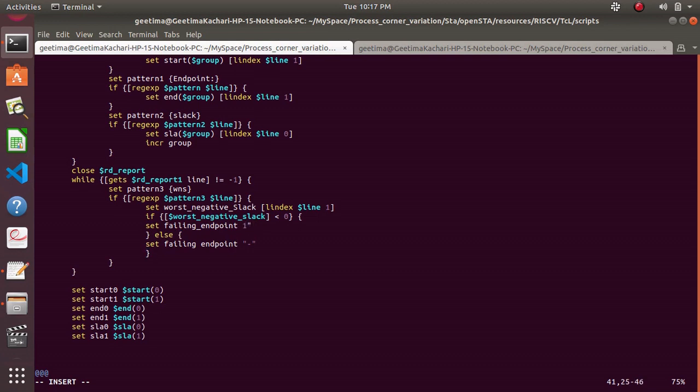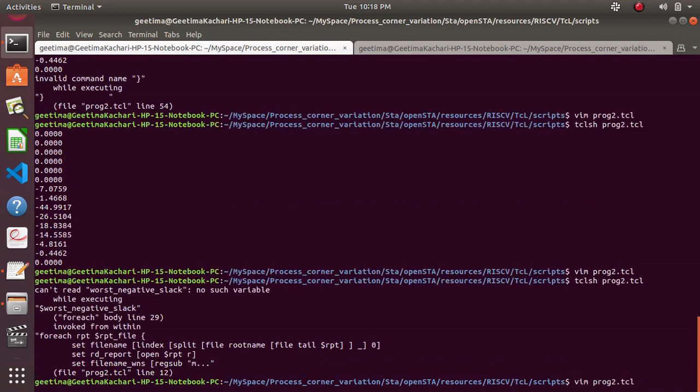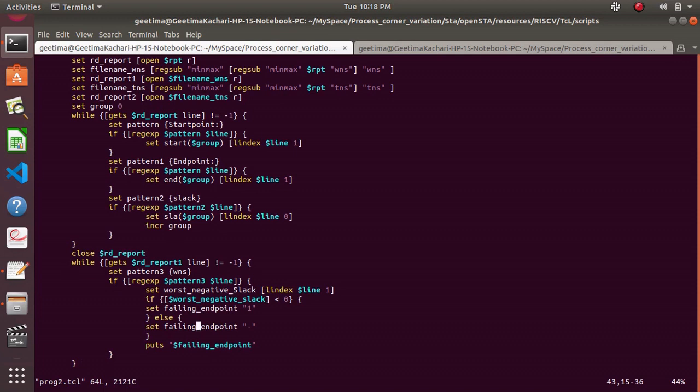So let's see what happens. So let me put the failing endpoint out here. We are done. So puts $failing underscore, I forgot, endpoint. I hope it's working. Worst negative flag, no such variable. So I made a mistake in spelling.